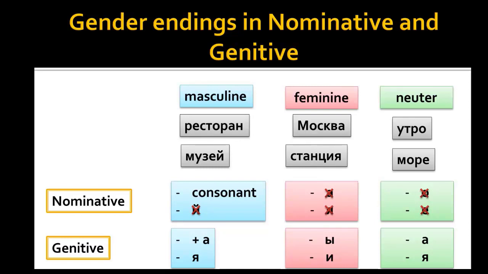Now let's see how it works with the actual words. The word ресторан ends in a consonant, so we need to add the letter a to form the genitive form, ресторана. The word музей ends in a consonant й, which can be dropped. Once we drop it and add я, we'll have музея. Москва will change to Москвы, and станция will change to станции. Утро will change to утра, and море will change to моря.